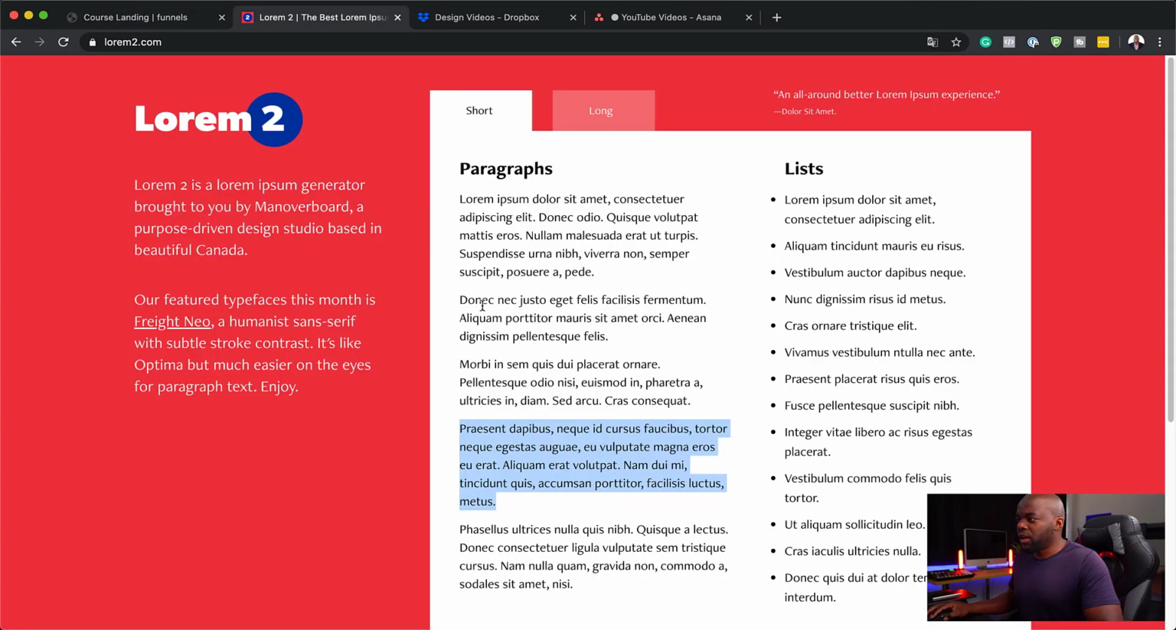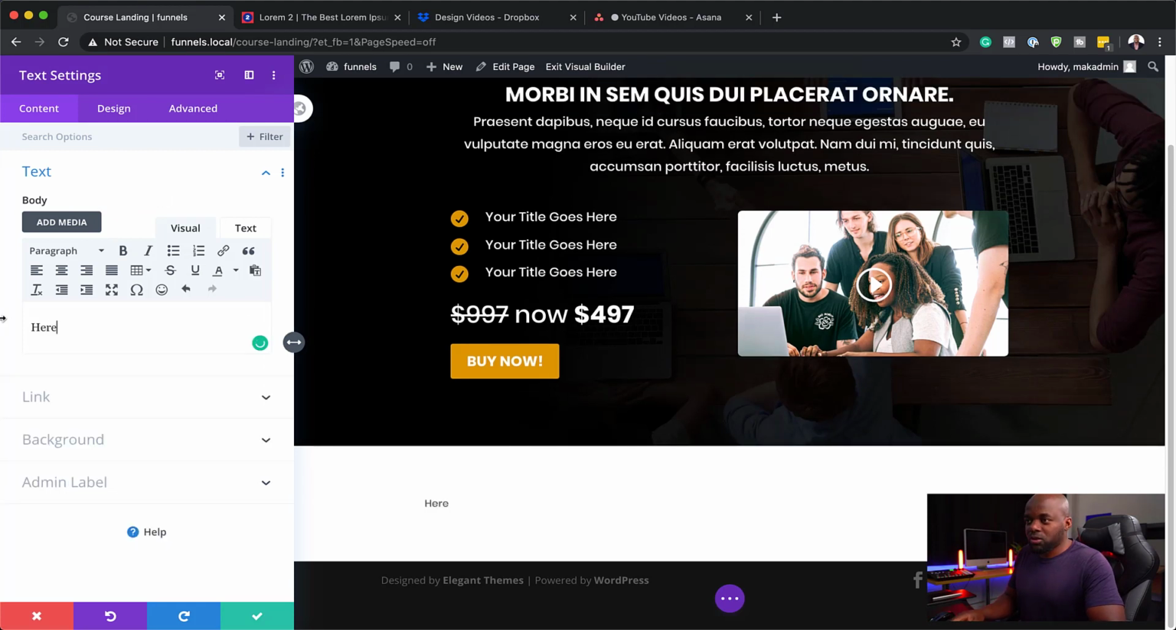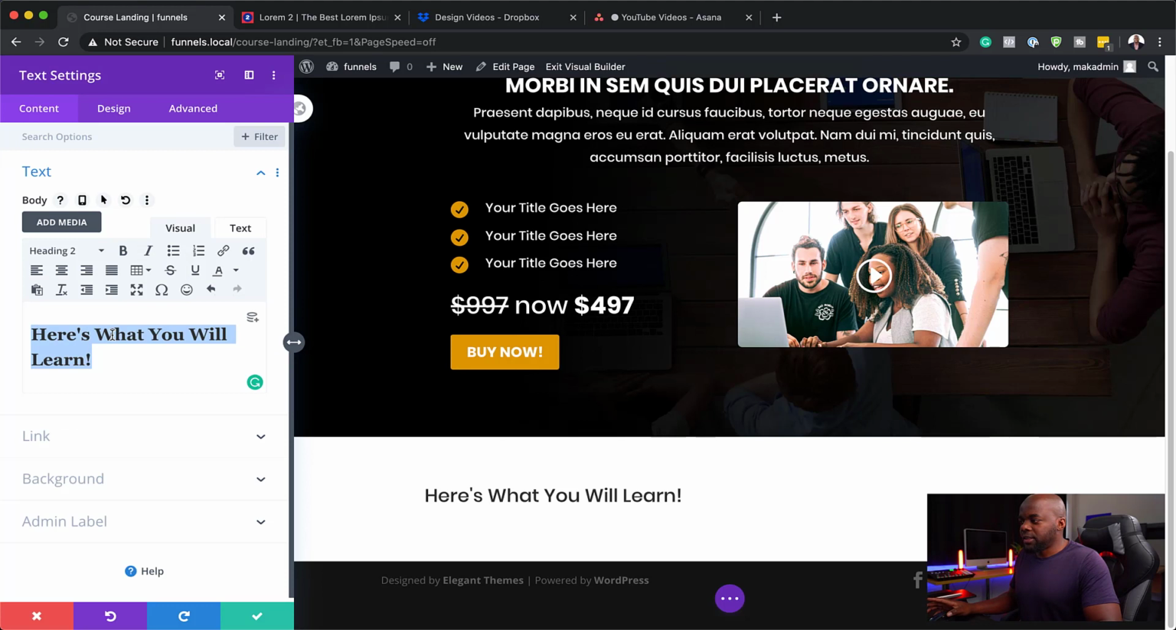I'm going to come over here and just choose a bunch of text which can work as our description. But this is the section which pretty much tells people what they're going to learn. So let's call this "Here's what you will learn." This is going to be our main title for this section.